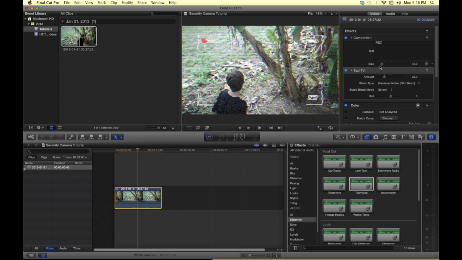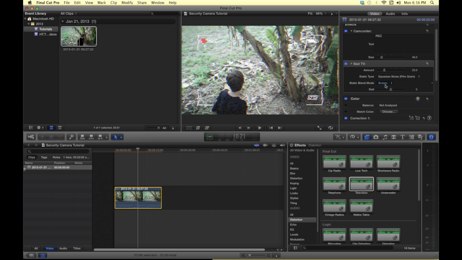So then you can go and edit your effects. For camcorder, there's not really that much stuff you can change. You can change the size of your text, which isn't really recommended, unless you want to make it smaller. I wouldn't make it bigger. But then for bad TV, you can change this type of stuff. So for static blend mode, I've never really fiddled with these, but see, it changes the look a little bit. I usually leave it as screen. You can do whatever you want though.